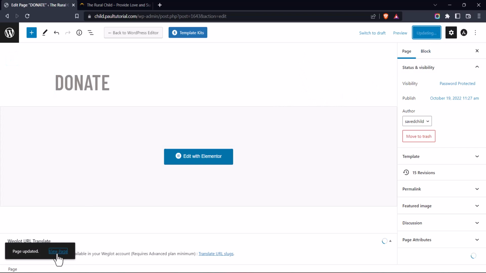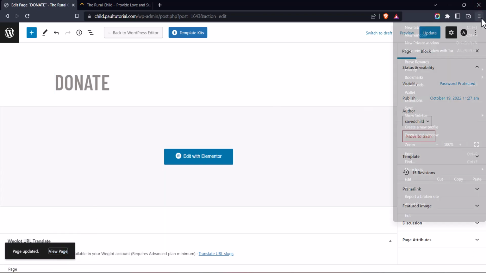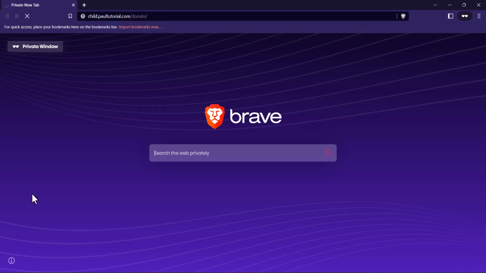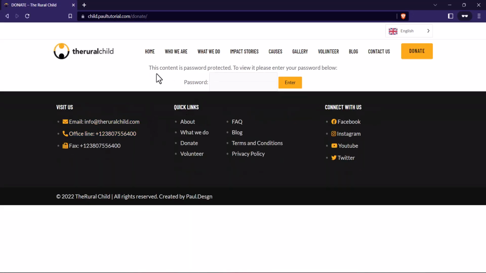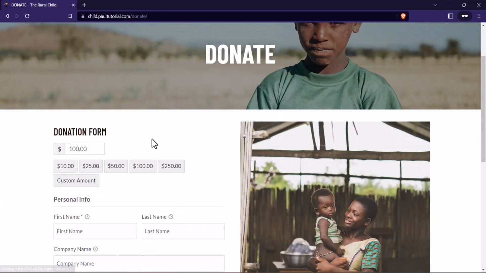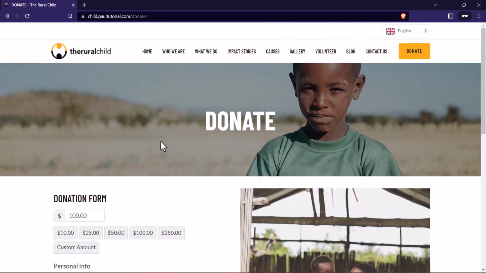And let's view this in a new private window. So you can see, it says the content is password protected. To view it, please enter your password below. So let me do charity. And as you can see, we can now see the content on this page. So that's how to password protect your WordPress post and page.